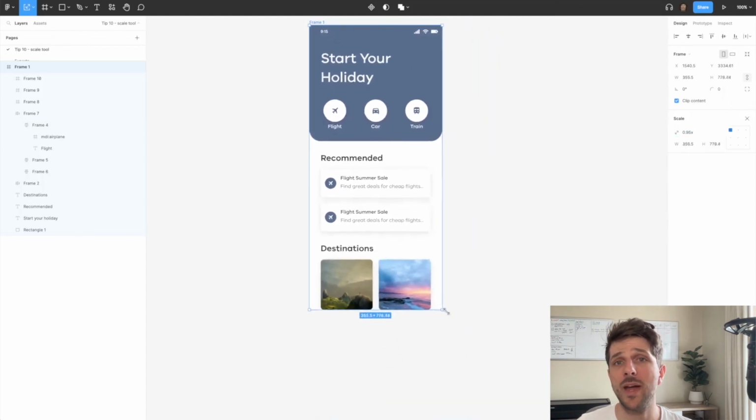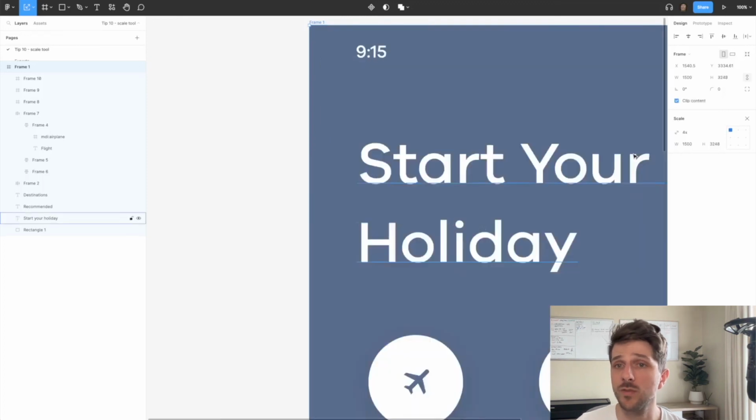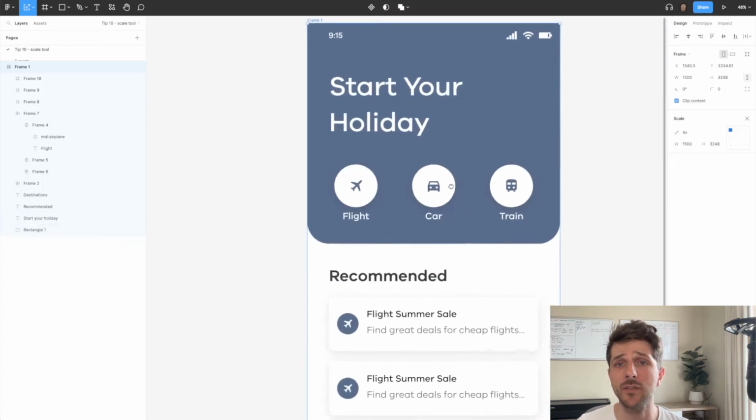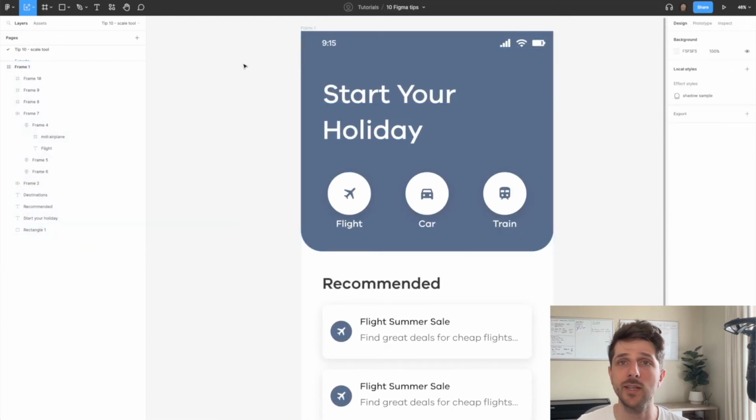You can either manually scale it, or what I like to do is go in the right-hand panel and select how much I want to scale it by. So for instance, ×4. And there you have it. You've got a high res image that you can export to your marketing team now.